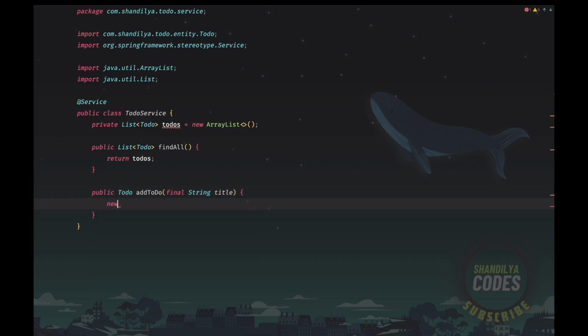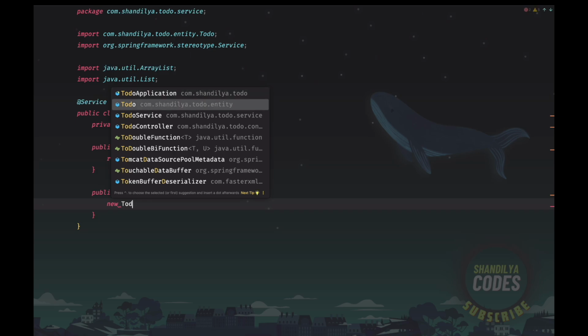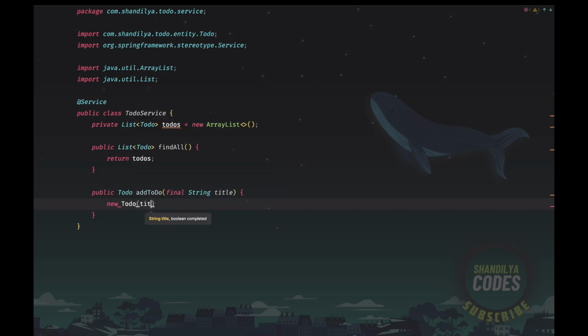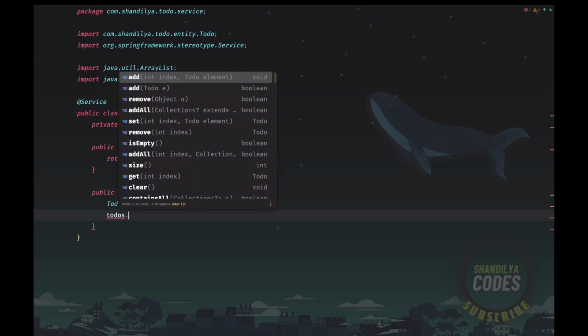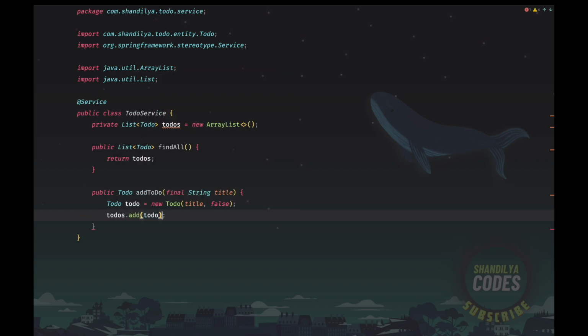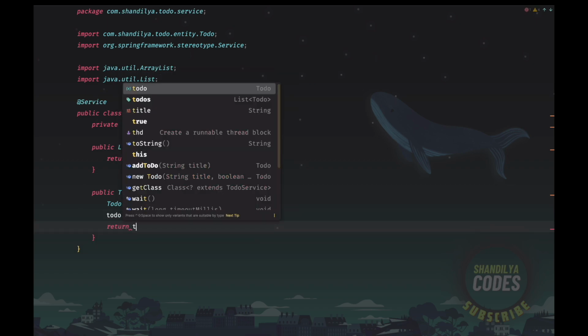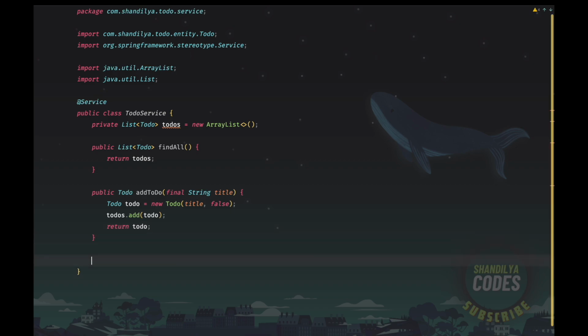And what we are going to do is create a new to do object. We will pass the title. By default it's not completed, so a new to do is being created, thus the state is false, and we capture this as this to do object. We add this to our to do's list, so todos.addTodo, and finally we return this to do. So this completes another service method, which is addTodo.